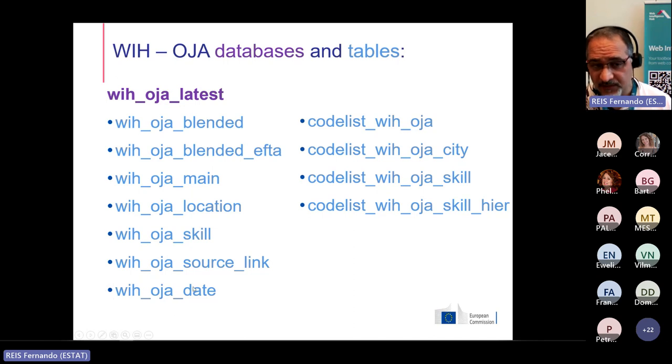We have also an auxiliary table to help you. The data in the date variables that you can find in the blended or in the main are in a date format that very often you will want to convert to a day, month, year format. You can do that with some functions in SQL. You can do it afterwards if you import your data to Jupyter or to RStudio. But you can also link to the OJA data, which converts the date format into the month and the year. And finally, we have the code lists. In the blended, you have the codes and the labels. In the main and the remaining tables, you only have codes. So to get the labels, you need to link them to the code lists.